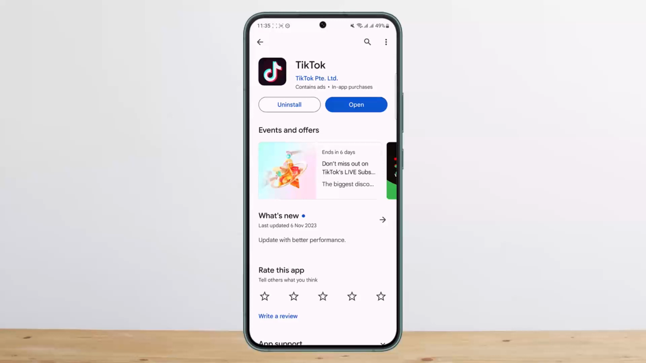Today I'll guide you and explain how you can delete all your TikTok posts or videos that you have uploaded. Now the process itself is simple and easy, so let me guide you through it.